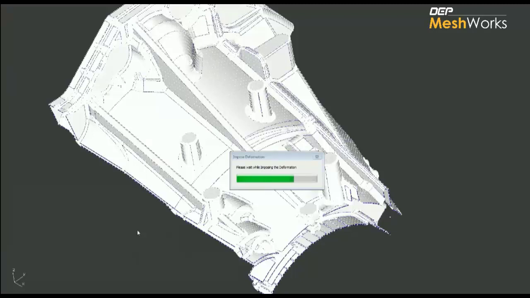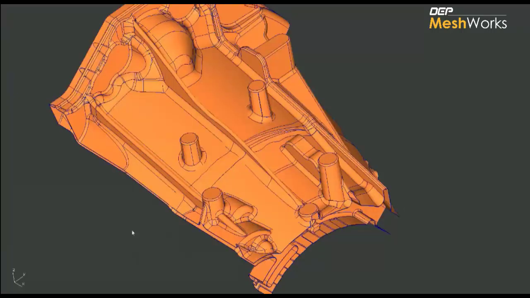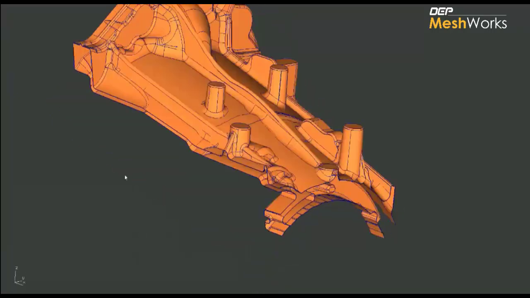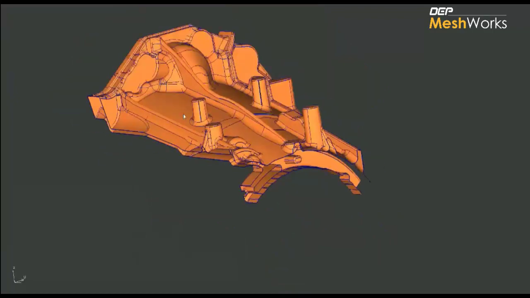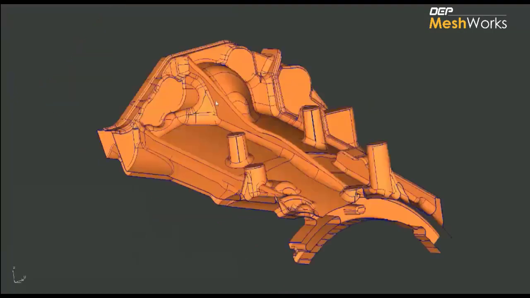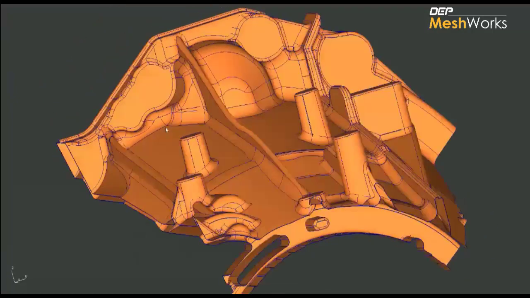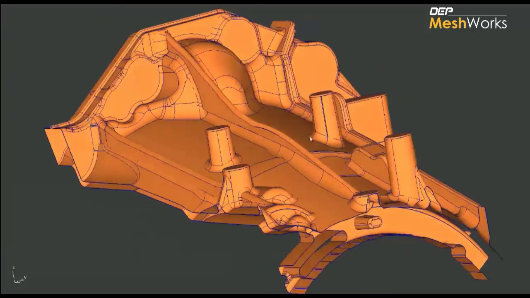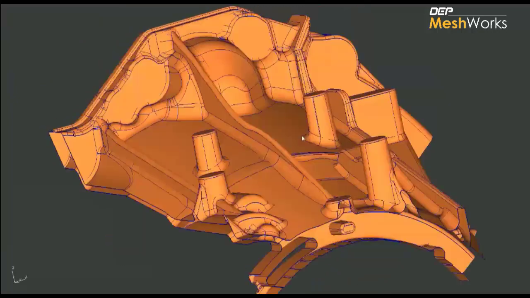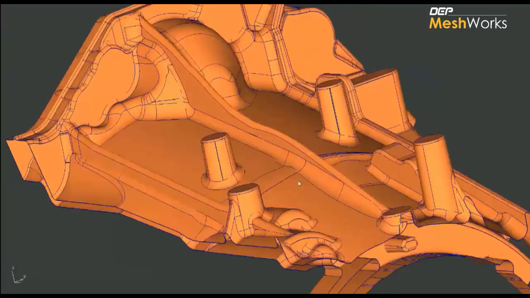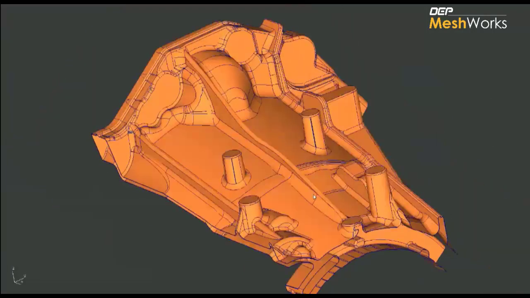So the tool is currently imposing the deformation, and maybe in just a couple of seconds, the deformation has been completed. So as you can see now, this original CAD data has been deformed, and we now have the optimized CAD data. So the associative modeler is bidirectional. So these are the demos that we wanted to show you.